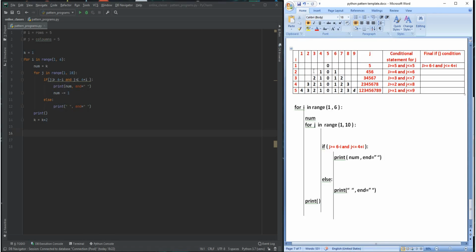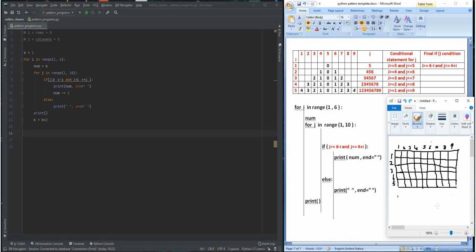First, write down the number of rows and number of columns using i and j loops. Here we are going to print a number, and every time the j index is 5, that number value will be 0. How to do this: in this box, 5 rows and 9 columns.